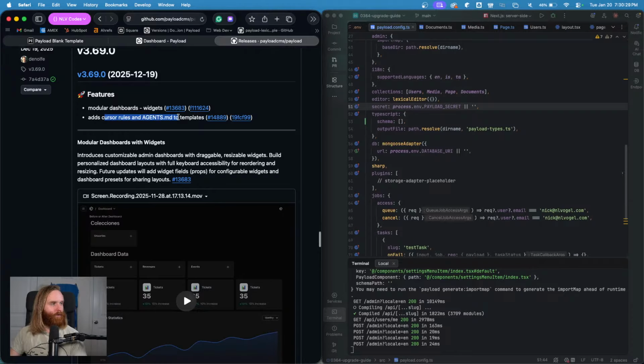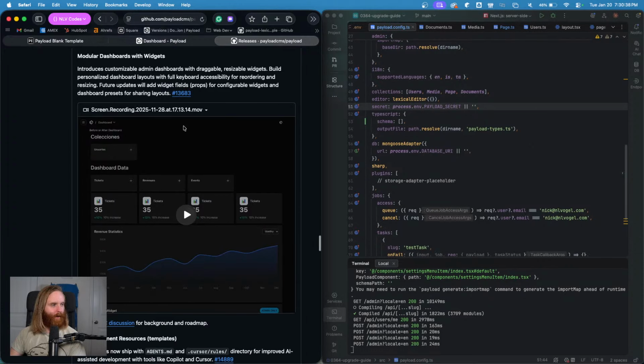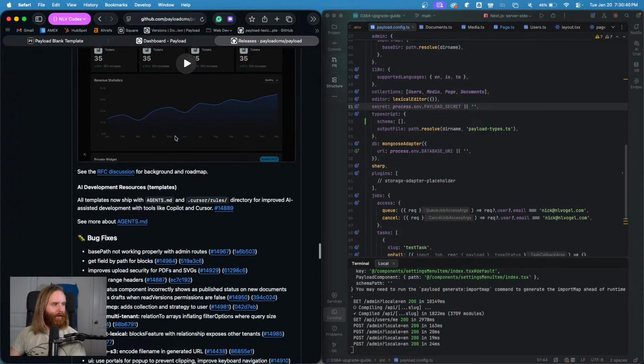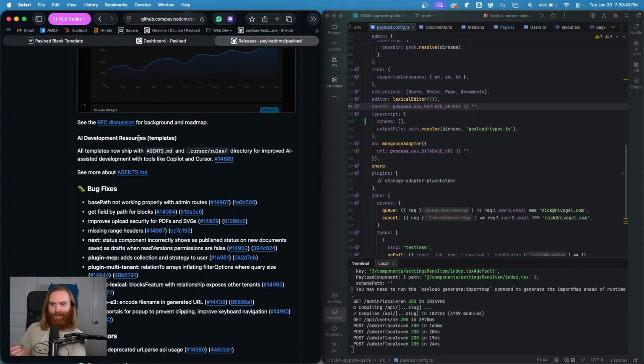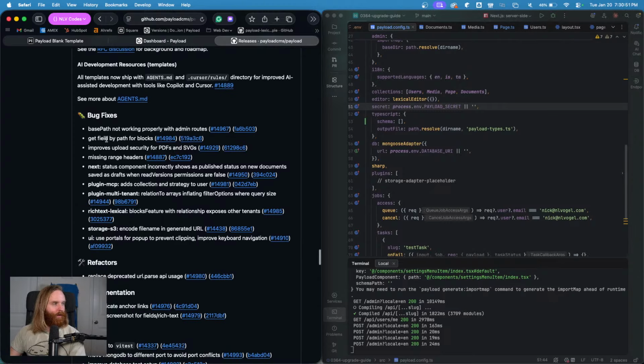And now there's cursor rules and agents.md templates to make using AI assistants easier with Payload. So there has been a lot of work of making AI development better and easier with Payload, and this is just another step forward for that. There's nothing groundbreaking in it, it just is best practices for Payload.